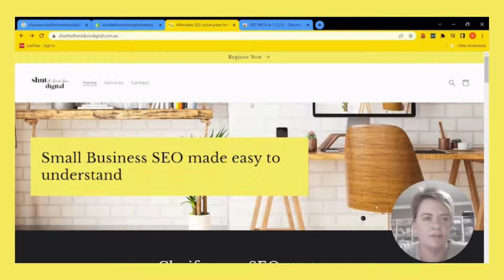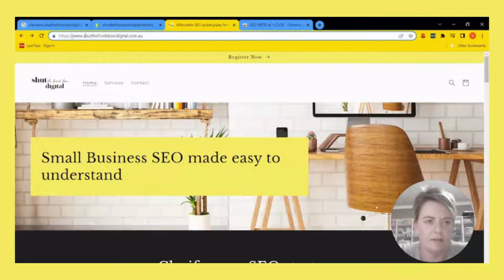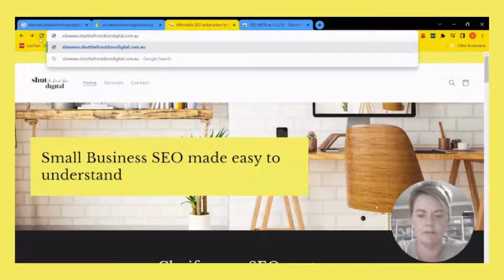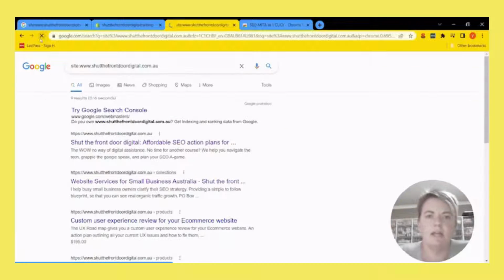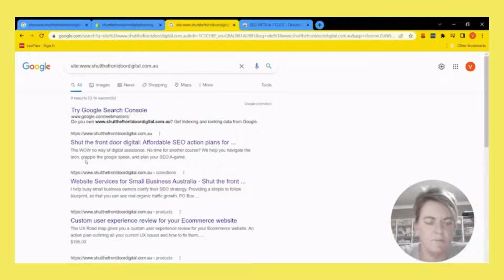The other thing you can do if you don't want to have the extension is to simply go here and in front of the www, pop in a site: and one of those, and this will show you your title and meta description there.